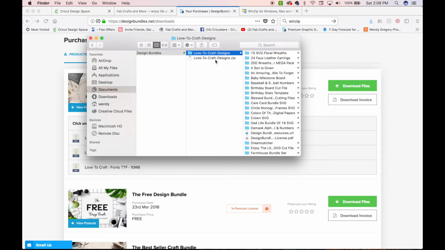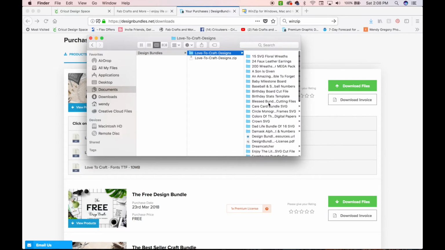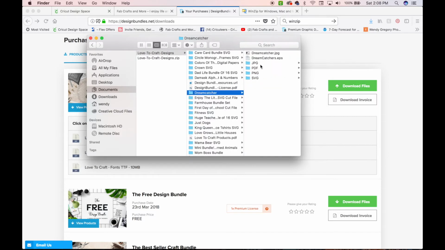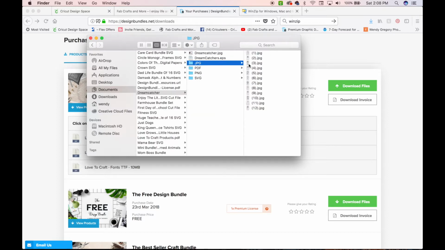And here it goes. So it unzipped this folder. This is the Love to Craft Designs bundle. And here it's got all the folders from the files that were included in that bundle. So what you will see here is, for the most part, on the credible sites where you can download these, they give you several different formats. So these files come in JPEG, they come in, oh, these ones actually come in a PDF, which is interesting, the PNG format, and the SVG.